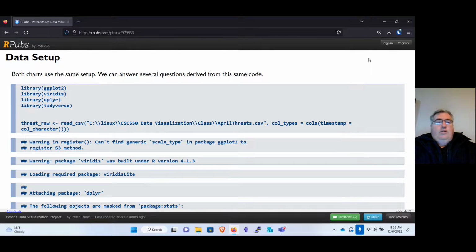So in order to set this up, we're going to use the same setup for both charts. We're going to use ggplot2. We're going to use Viridis for our color palette. We're going to use dplyr for manipulating the data, and we're going to use tidyverse so that we can import CSV files. And when you load all these libraries, it gives you this information.